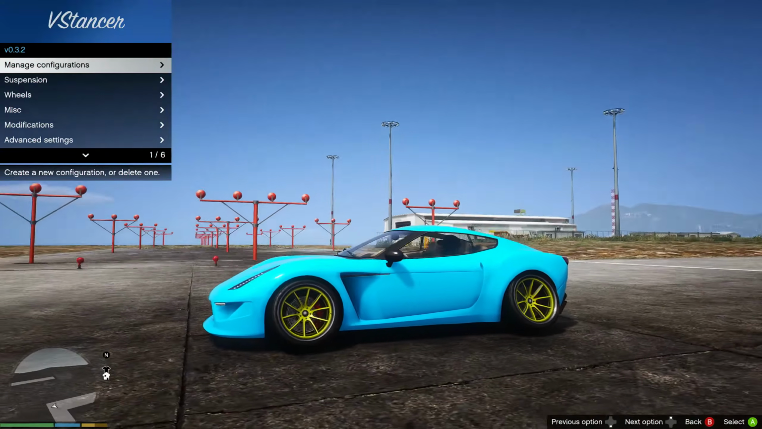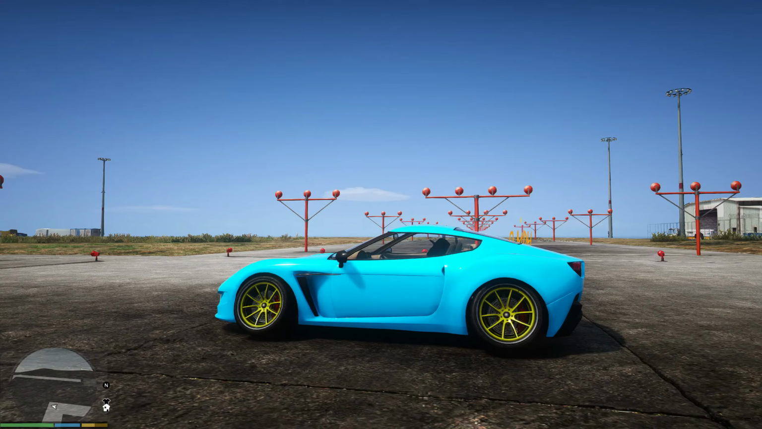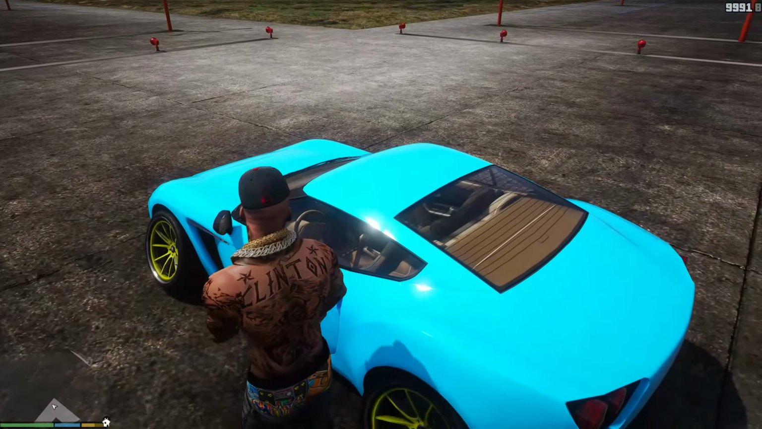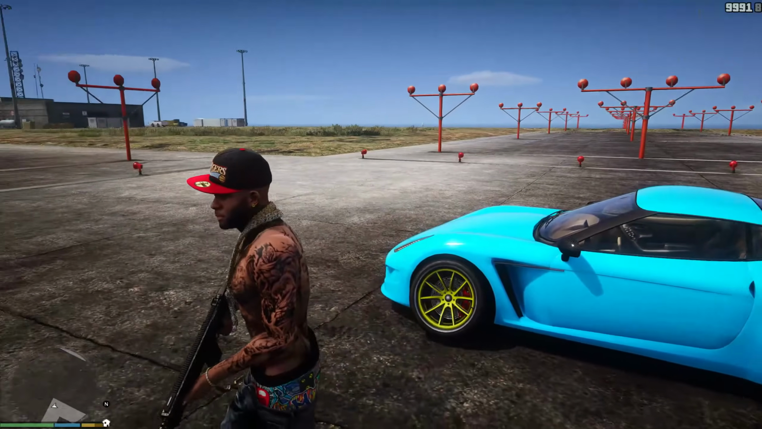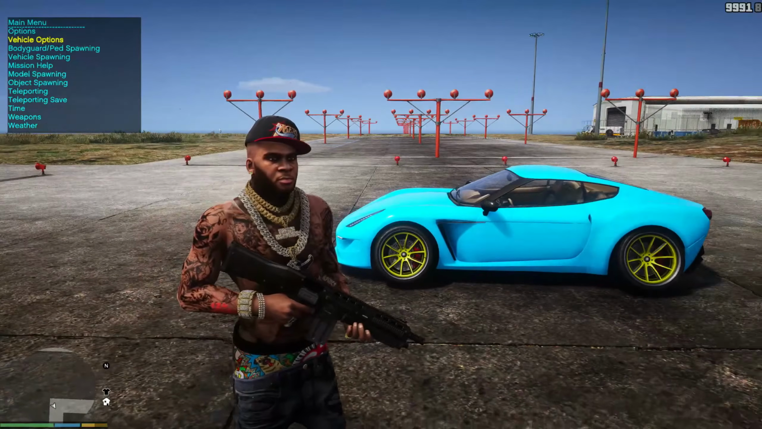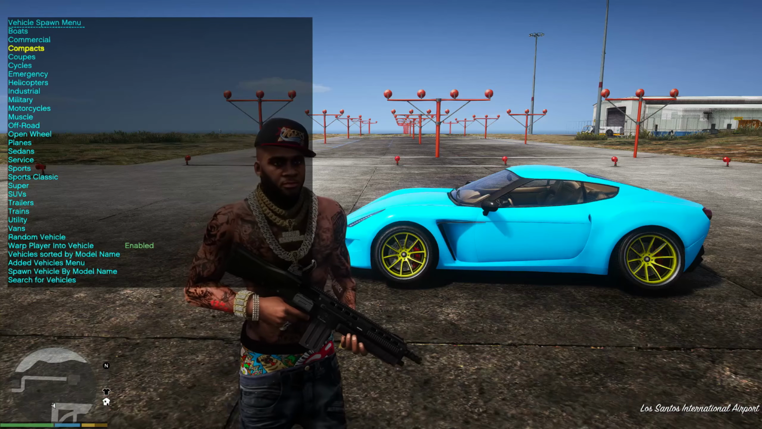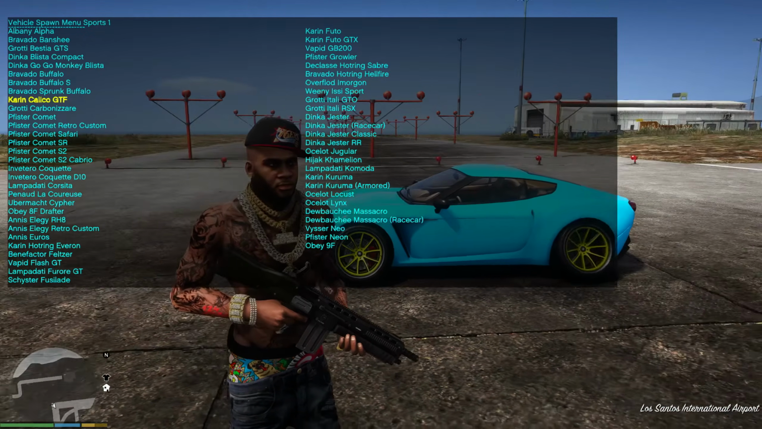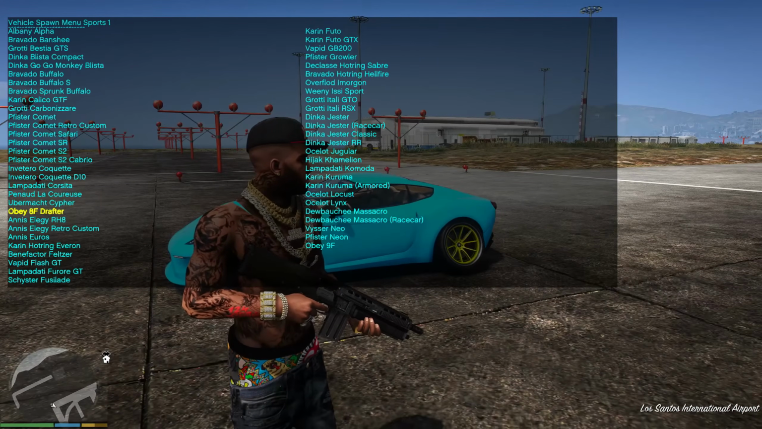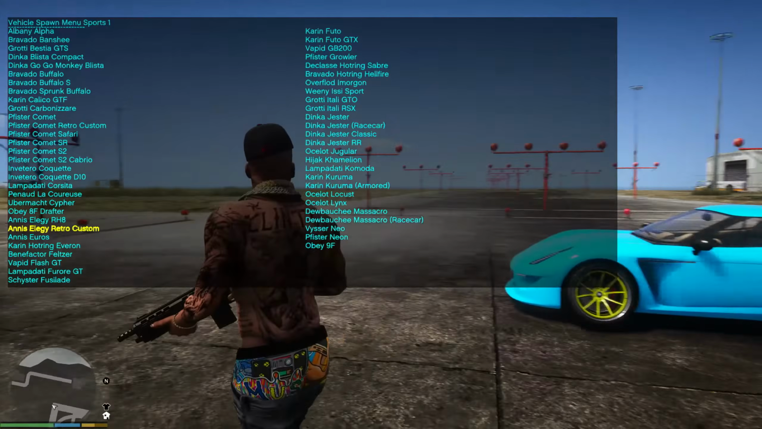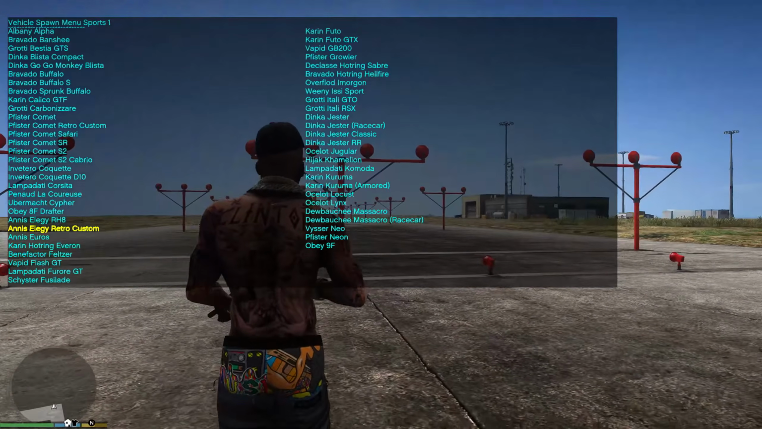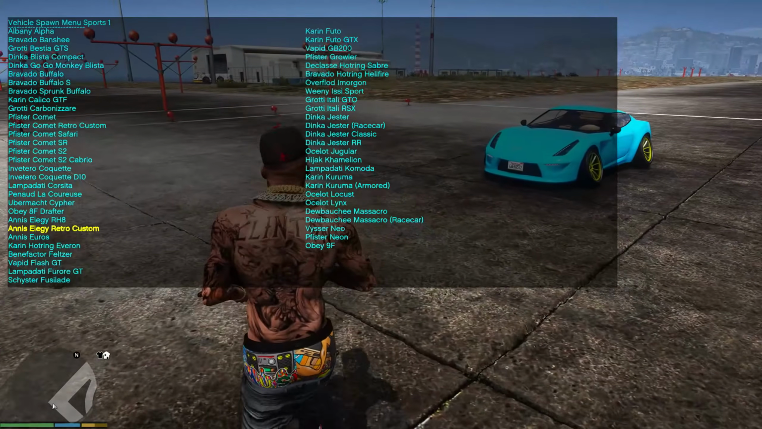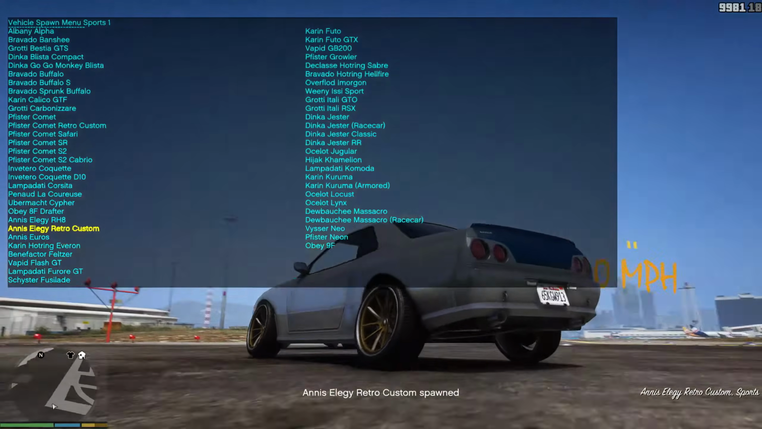So for example, I'm going to bring up a car that I had recently V-stanced and saved. It is a GTA 5 vehicle. Let's go to vehicle spawning. This is going to be in sports, and it's going to be an Elegy Retro Custom. All right, so let's go over here just to spawn it in, and there we go.